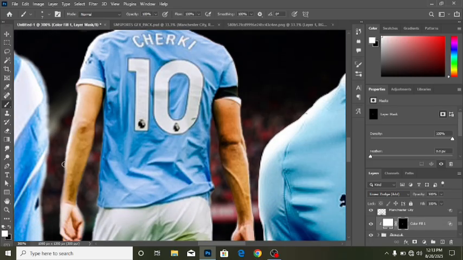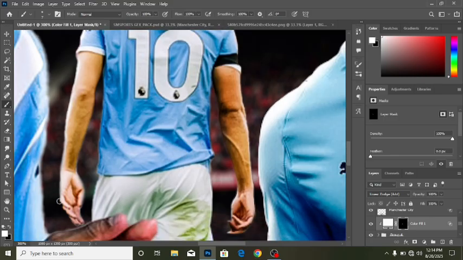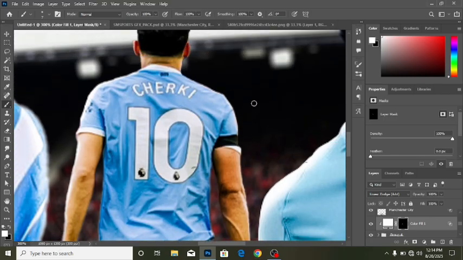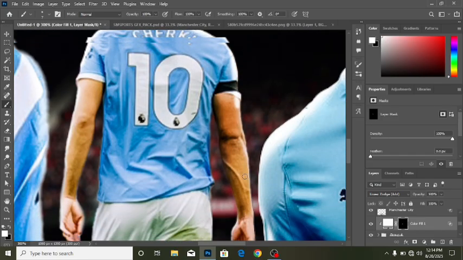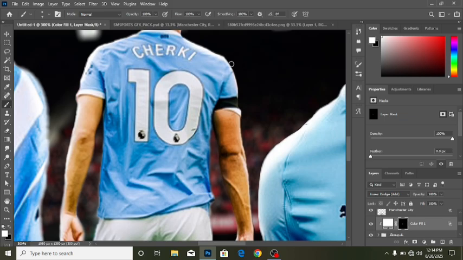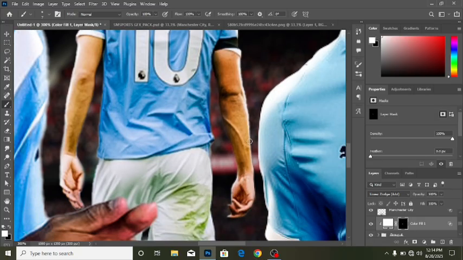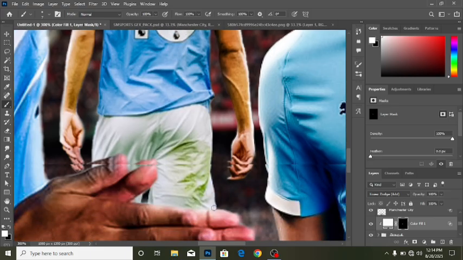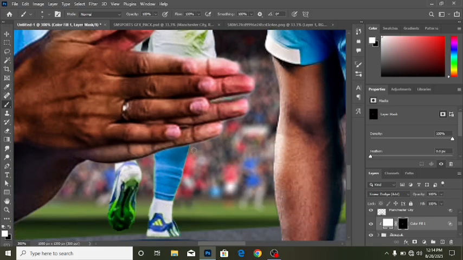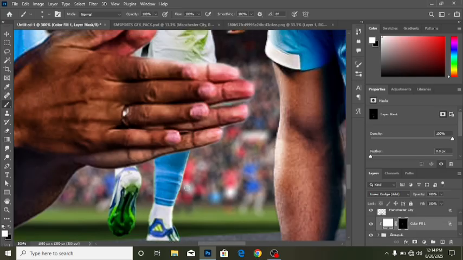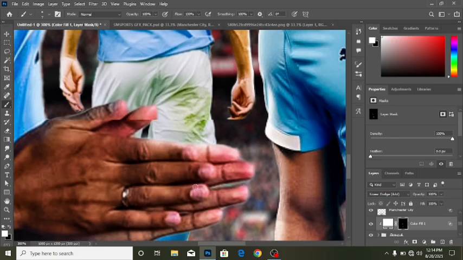Pretty easy, isn't it? Undo that. You can always undo every action using Ctrl Z. Never forget that. Yeah, not forgetting the socks as well. And the shorts too.